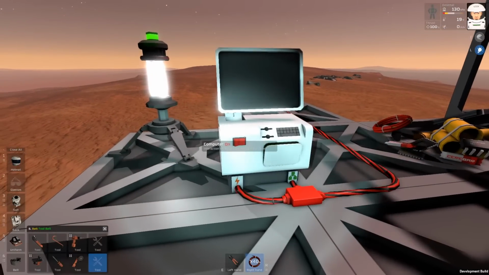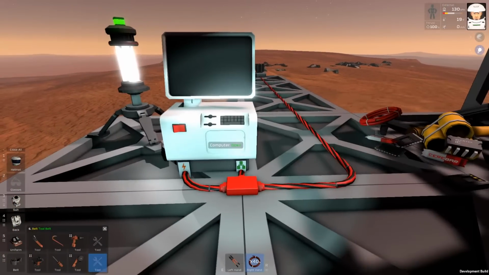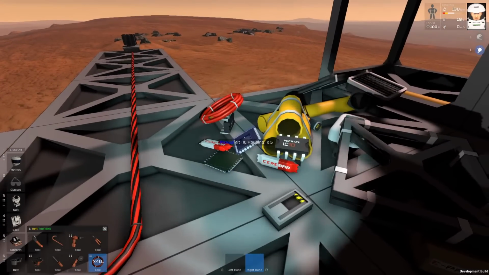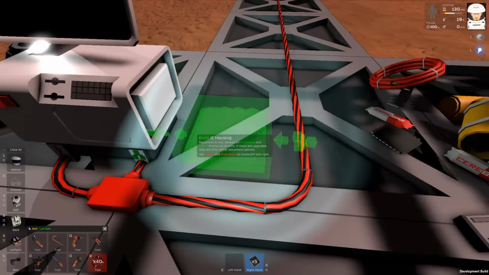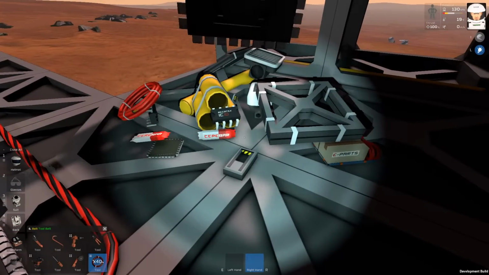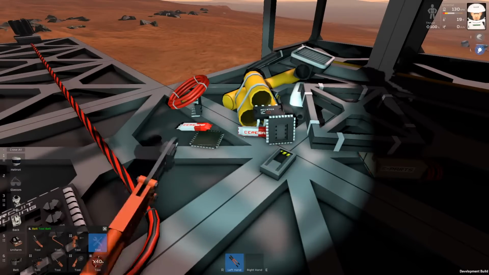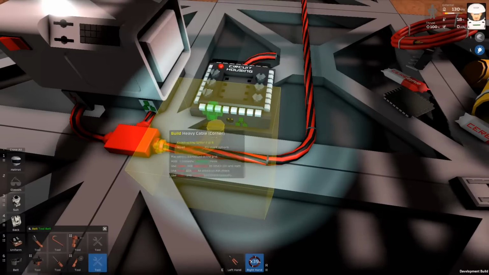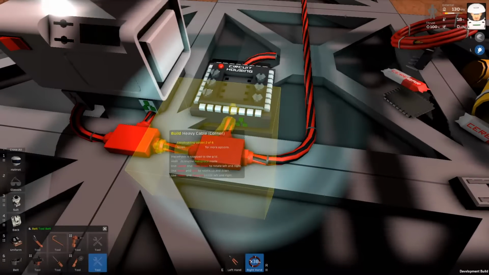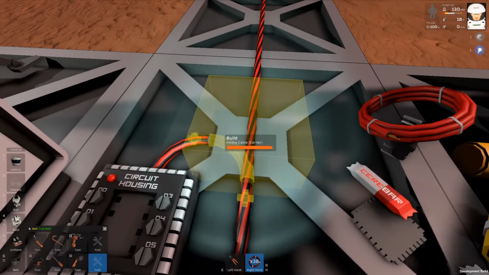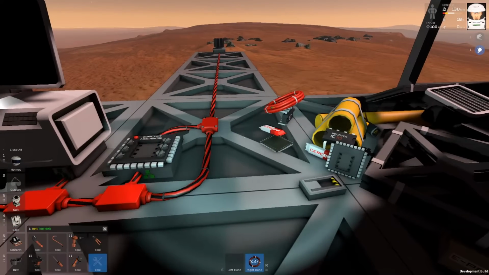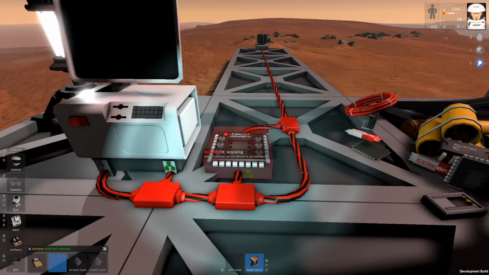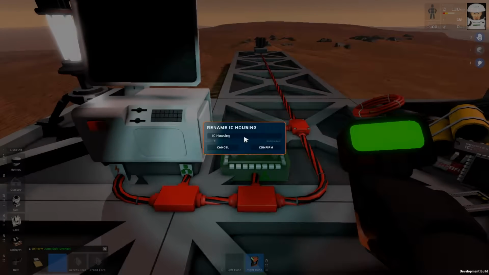So everything is alright. Let's take a look, and the computer is throwing an error, which is fine because I still need an IC housing somewhere here. So I will place the IC housing, and this IC housing is going to be used for programming the chips. So I will connect it to the network and everything should be fine. So I will rename the IC housing. Let's do something creative.